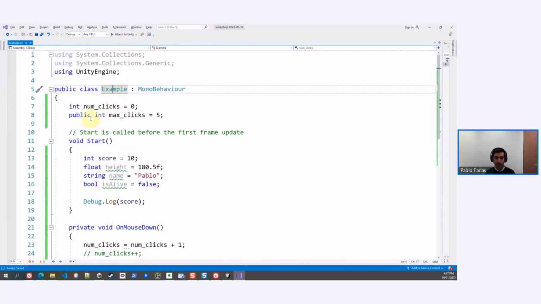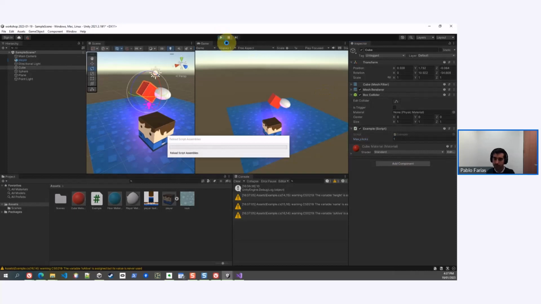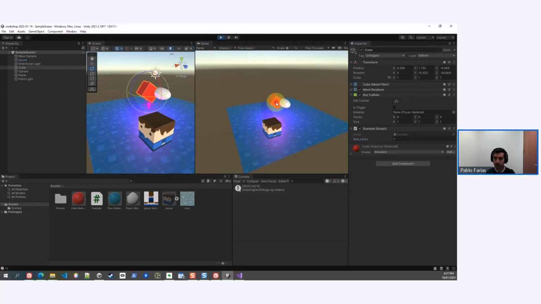If you give it that public name, and then you go back to the editor, you're actually going to see it here in the inspector. And you can change that to 1. And you can go and play your game, and now if you click just once, it disappears.